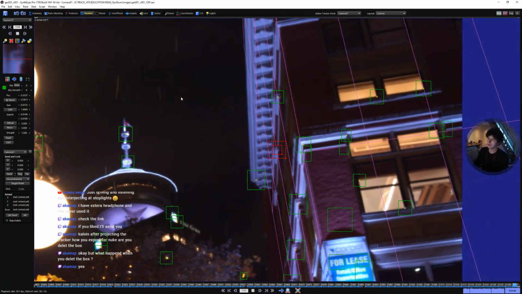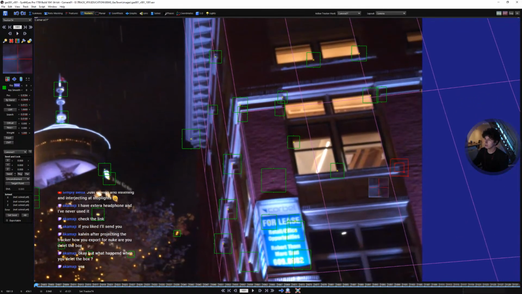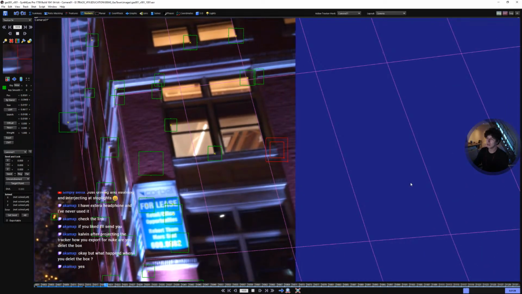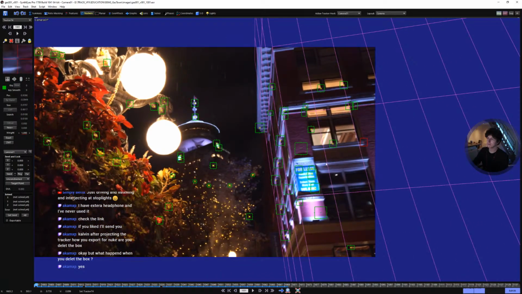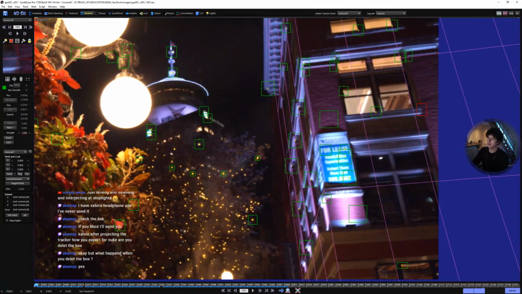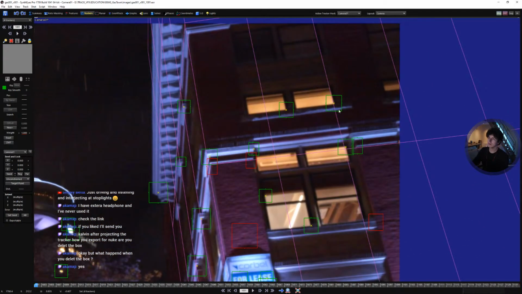Let me get a point over here. And let's get another point right here on this part of the wall. And I think we're good. I think we're done. There we go. That one shut off. Okay, so I'm going to grab a few of these points that I put up front. Maybe I'll grab one of these.